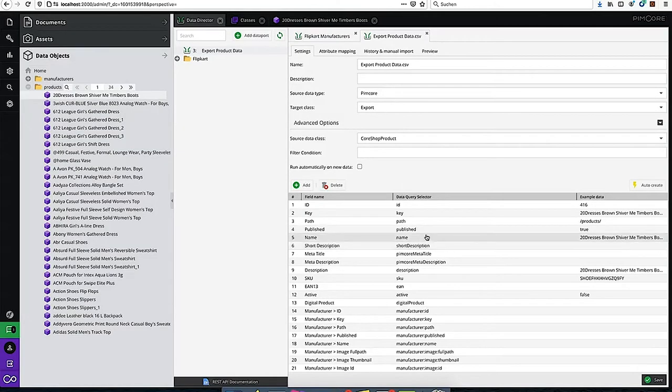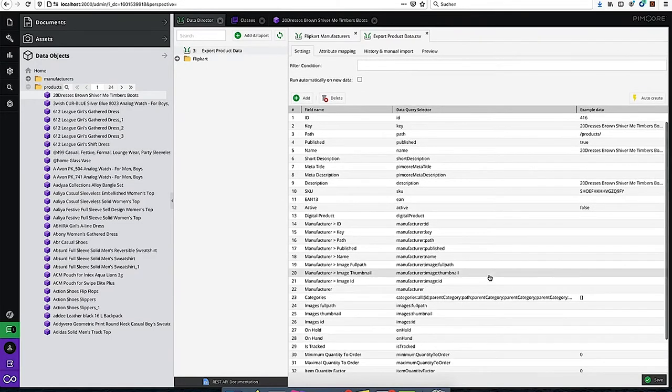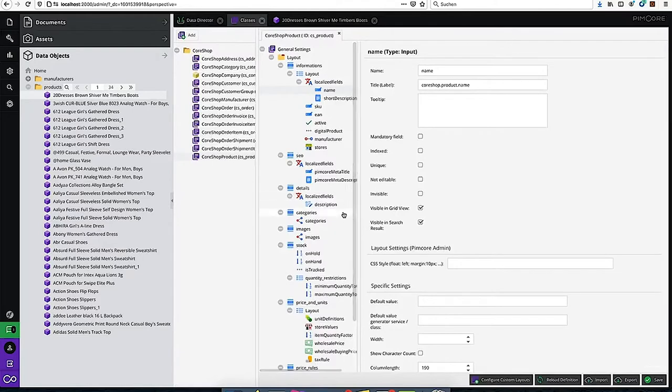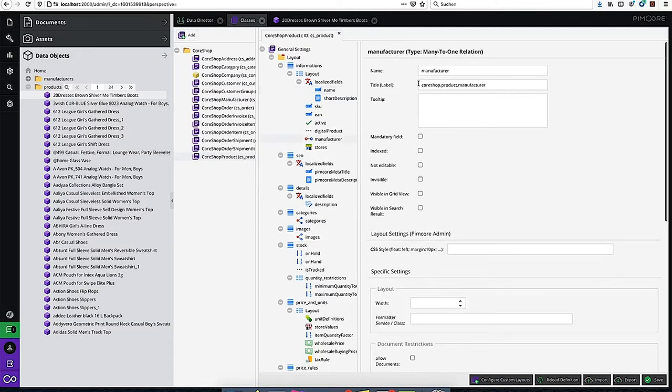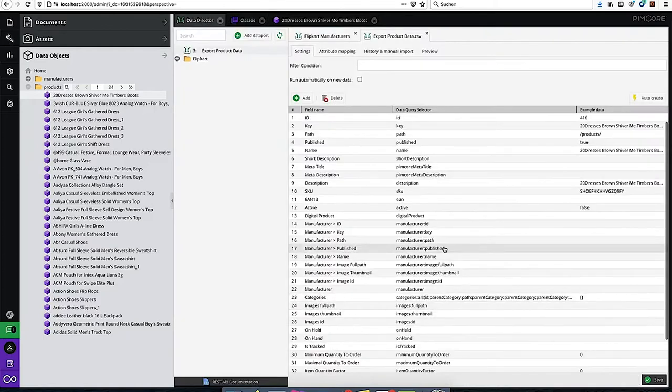For scalar data types, this is always only the field name. But if you want to export complex data types like relations or images or assets, to be more general, then the syntax gets a little bit more extended. For example, when we look at the class definition, there we see the field manufacturer. Manufacturer is a many-to-one relation. And when we look at the automatically created data query selector, then we see that we access manufacturer, then colon, and then another field name.